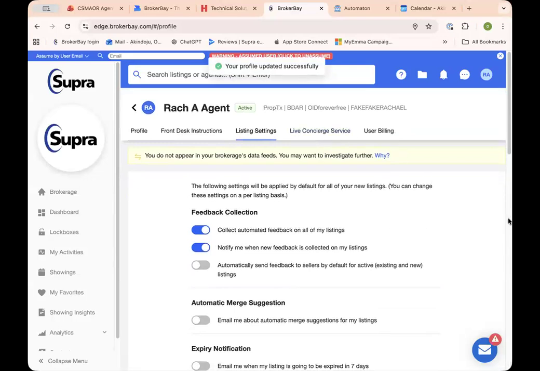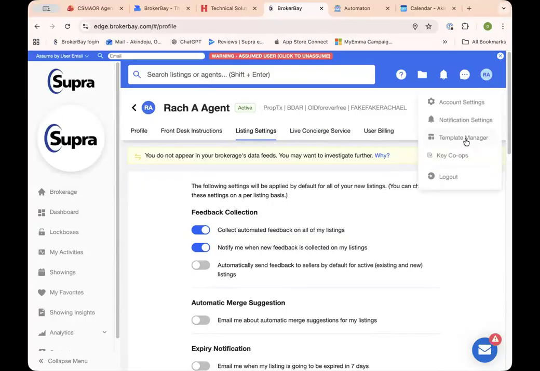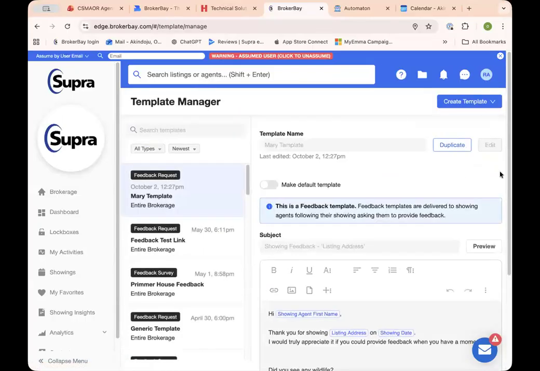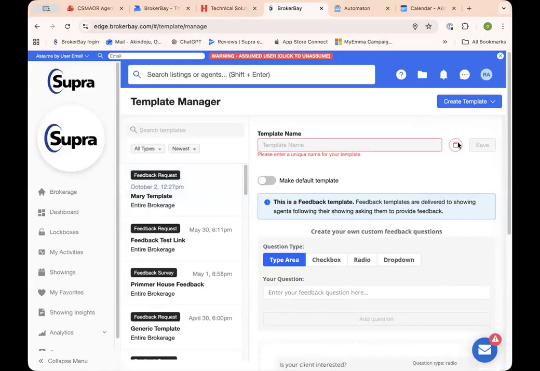The next thing we're going to look at is how to set up a feedback survey and also communication to other agents. How do you receive feedback, or how do you want to receive feedback from your other agents? In order to do that, we're going to click right here, top right corner, template manager. Perfect. This is a full space for you to create customized communication for your listing. So if you want to create a feedback survey, as I've said earlier, you can easily go in here, create templates, create a feedback survey right here.